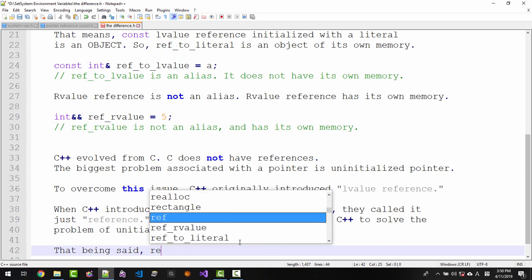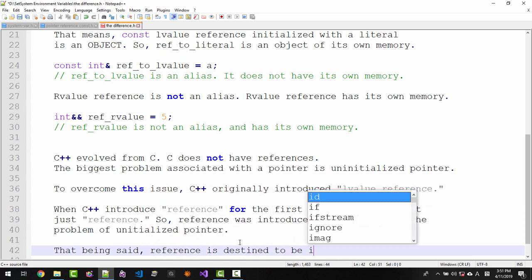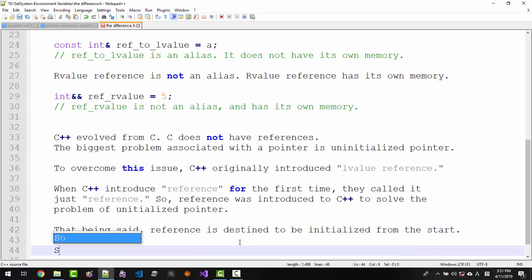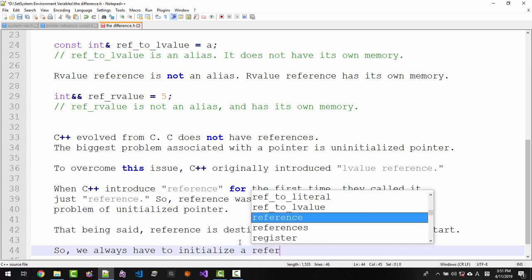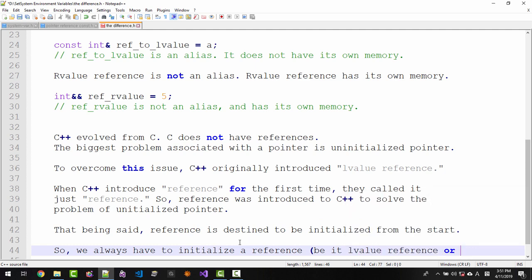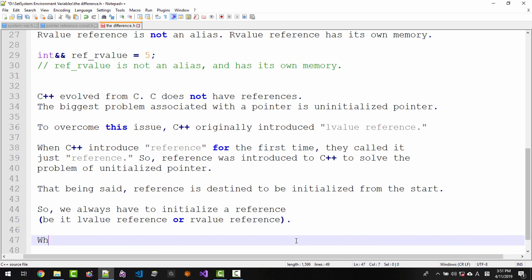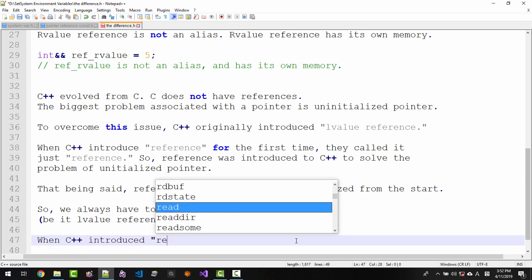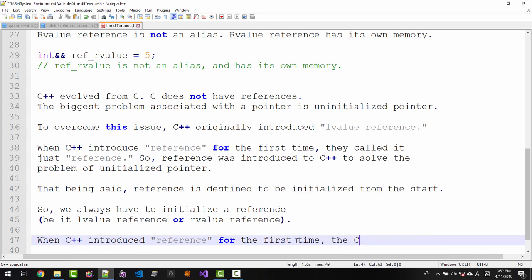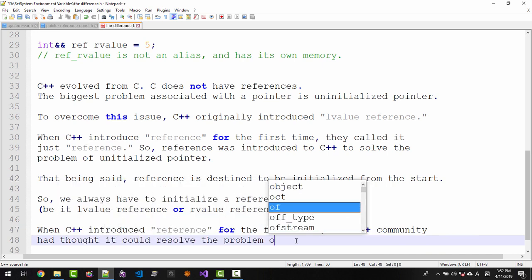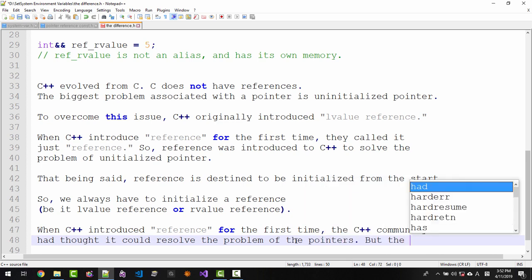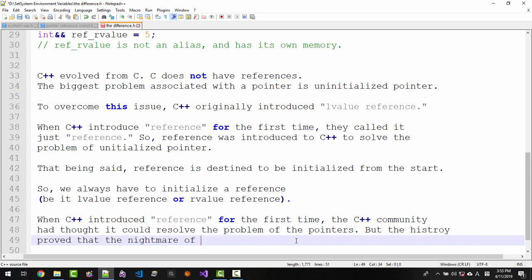That being said, reference is destined to be initialized from the start. So we always have to initialize a reference, be it lvalue reference or rvalue reference. When C++ introduced reference for the first time, the C++ community had thought it could resolve the problem of the pointers, but history proved that the nightmare of uninitialized pointers recurred with the C++98 standard.